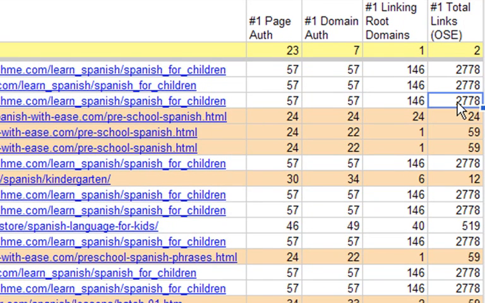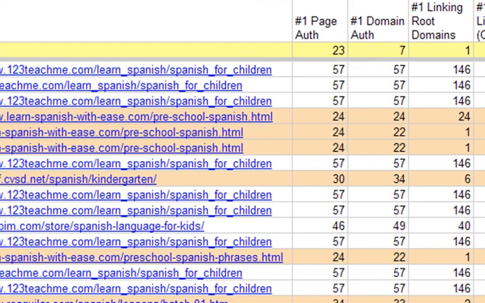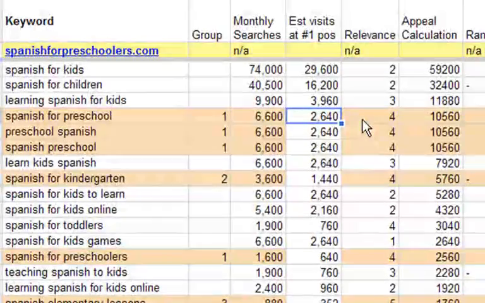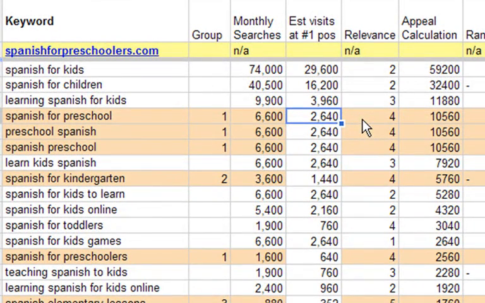But what we can do is we can start by targeting other terms, say this one, which has got a very similar page authority. The domain has got more authority, but it's not got too many links. 24 links coming from 24 different domains. So what this is telling us is that if we can build a better set of inbound links than this page, then we should be able to rank at #1 eventually for that term and get our share of 6,600 searches a month, which would be 2,500 or thereabouts. So that's giving us a useful target to aim for.